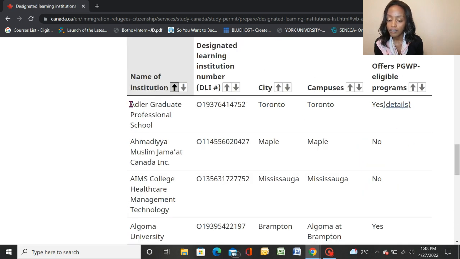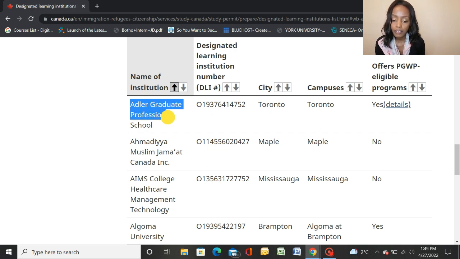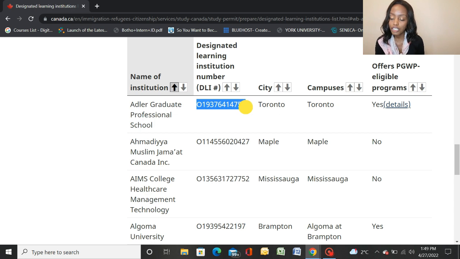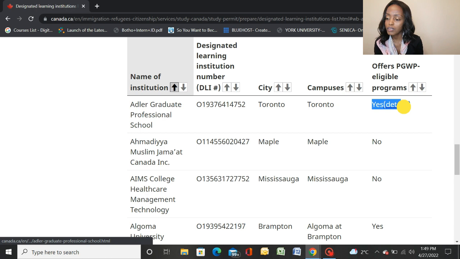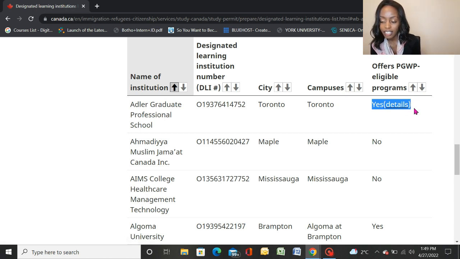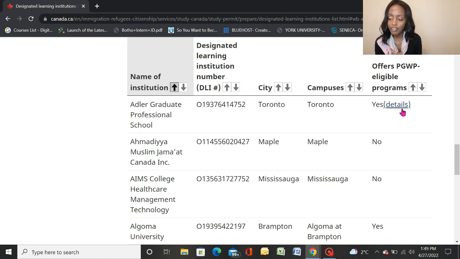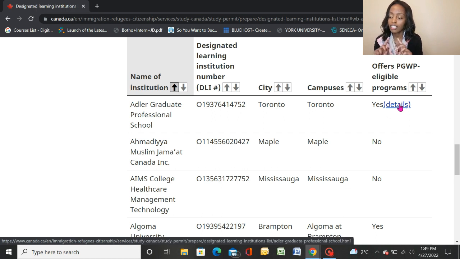So yeah, here there's this school. This is Adler Graduate Professional School. This school here has DLI status, which is good. It's a good to go. However, when you come to whether or not it offers PGWP eligible programs, you'll notice that it has yes. However, it kind of leads you to somewhere else with this details thing in brackets, so you're not too sure where this is leading you.